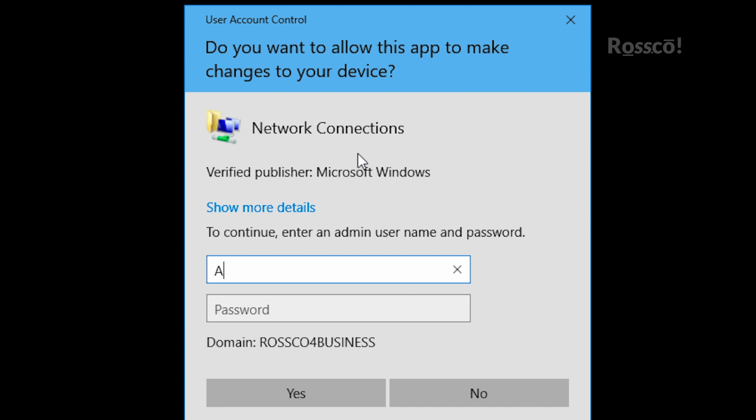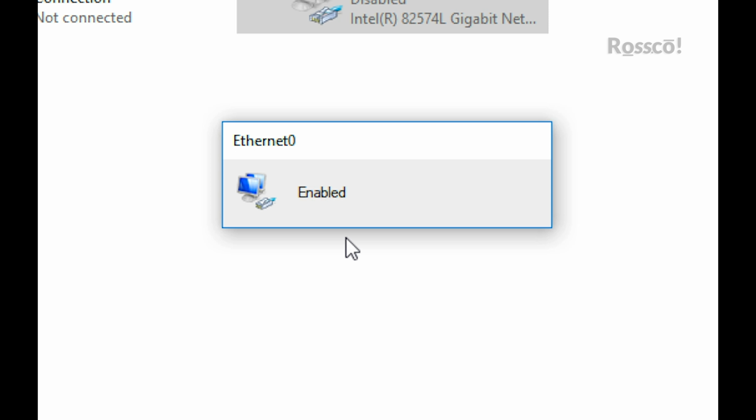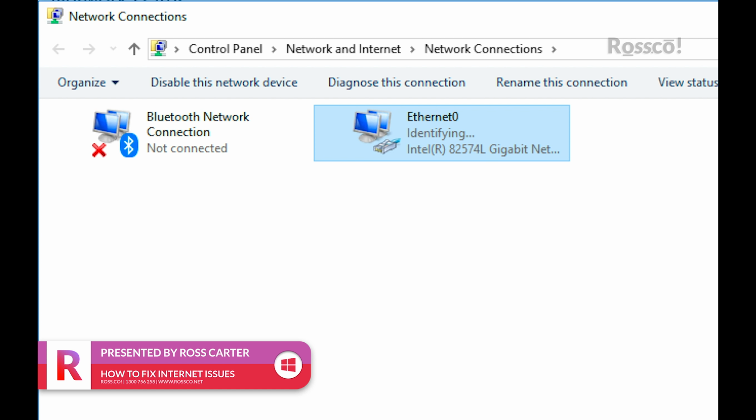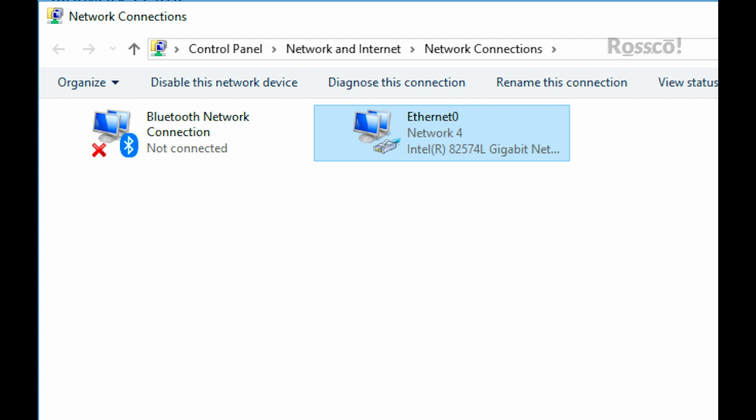It will ask for our administrative password again. It may also ask for your password on the local machine if you don't have an administrative account. So that's alright. So now we click on yes to continue. It's enabling the internet. It will say enabled. You should see a little caution sign saying identifying. That's alright. We give it a minute or so and now we should have internet.